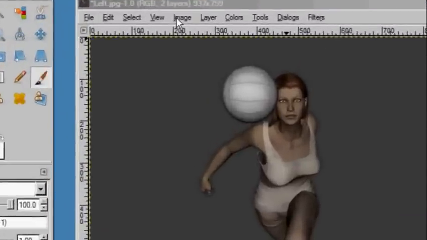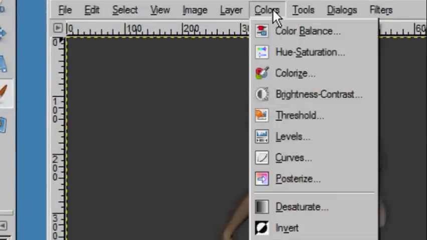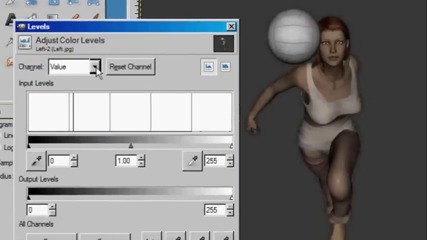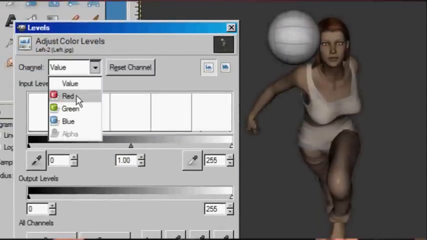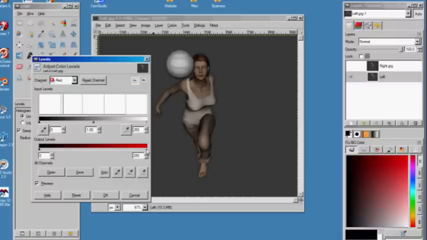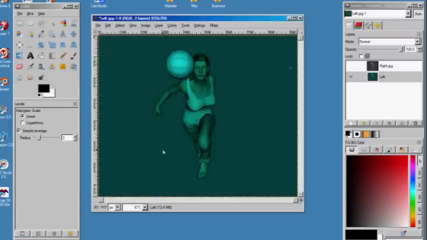Select the left channel and go to Colors, Levels, and you notice up there we've got Channel, and it says Value. Drop that down to Red. And then down here on this bar that has a couple of sliders and shows a red bar, you can either drag the right slider all the way over to the left, or you can type in this field, just type in a 0 and hit enter. Okay, so now we've got a cyan layer there.